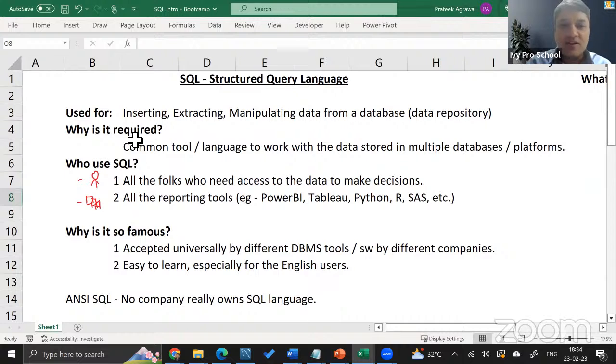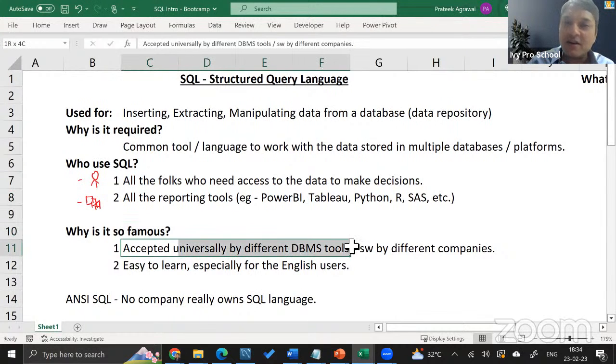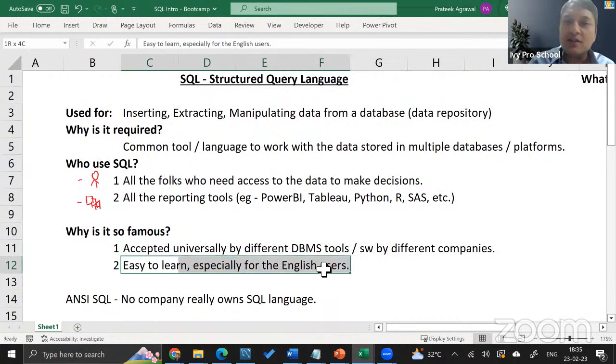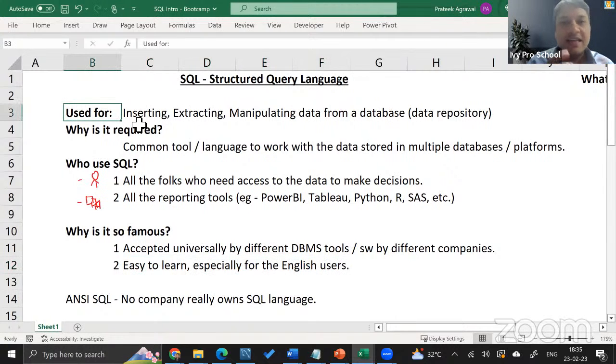And that is the reason why SQL is so famous, because it is universally accepted by different database management softwares, by different companies, and it is easy to learn, especially for any English user. It is used for sending any kind of instructions to the database management software: inserting data, extracting data, manipulating data from the database, and so on. Anything that we have to do with the data residing in tables of a database, you can do using SQL.